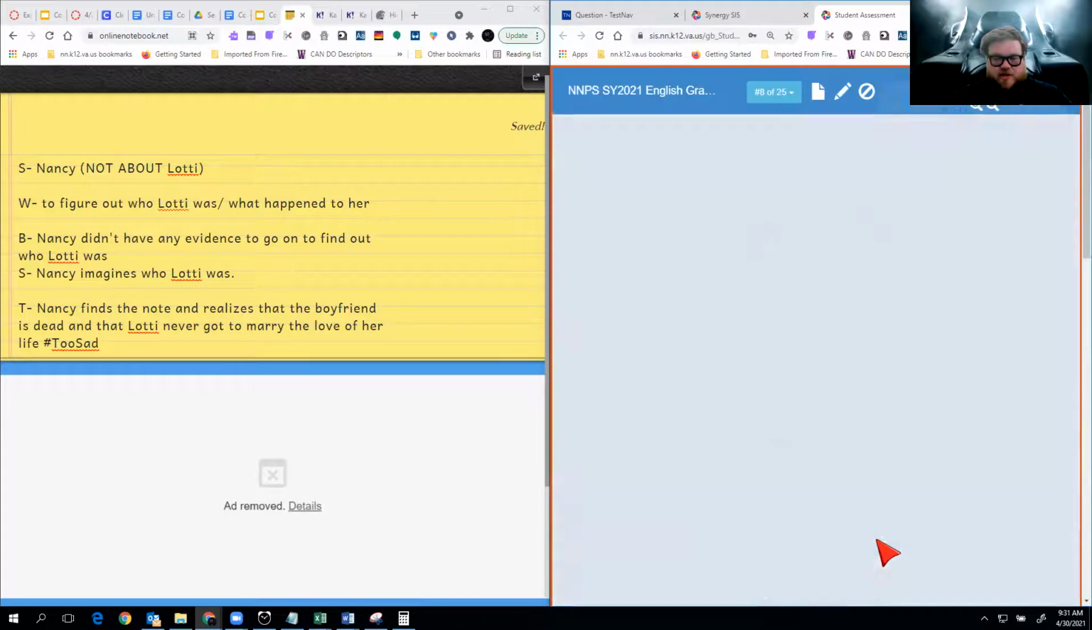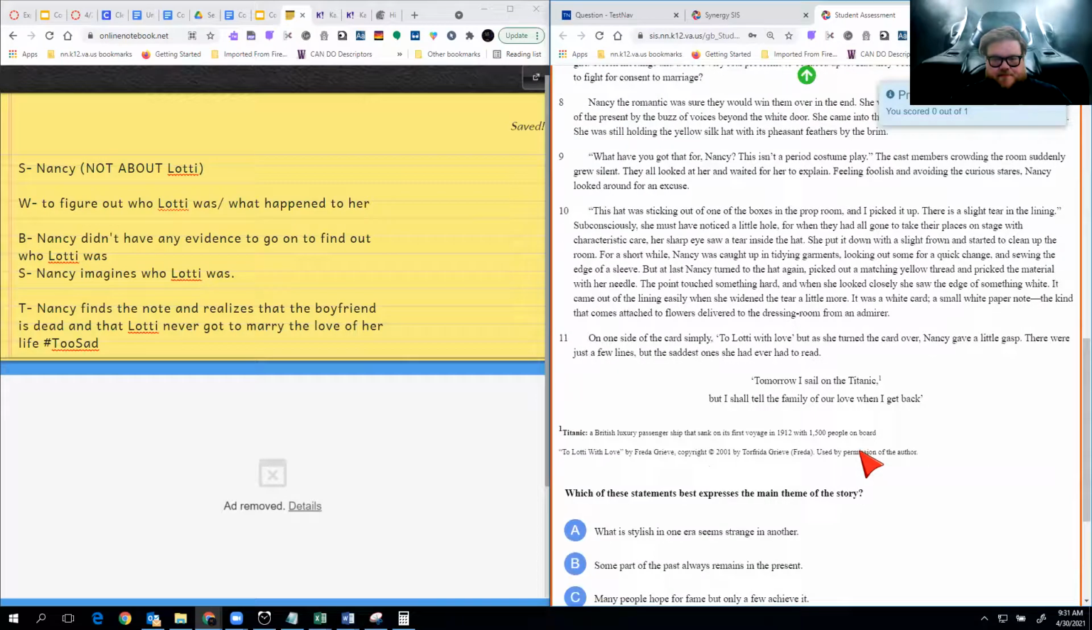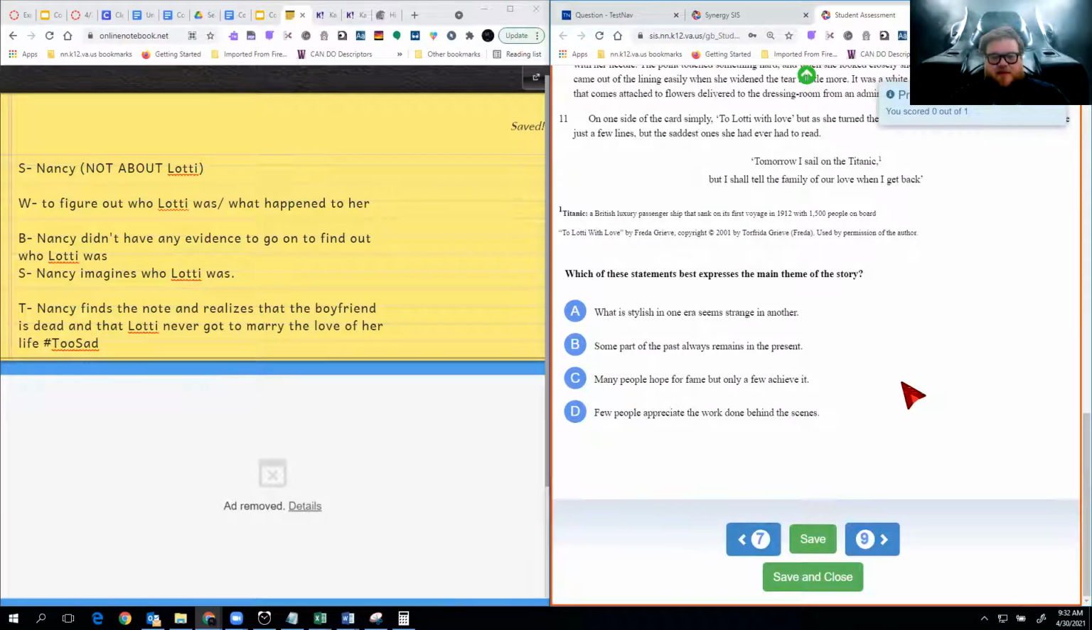All right, let's move on. Question number 8. Which of these statements best expresses the main theme of the story? All right, let's go back and look at our somebody wanted but so then. Nancy wanted to figure out who this Lottie was. Nancy didn't have any evidence, so she imagines that Lottie has this big romantic story. But then she finds the note and realizes that what she imagined is mostly true, but that the boyfriend is dead, and that she never got to marry into the wealthy family.